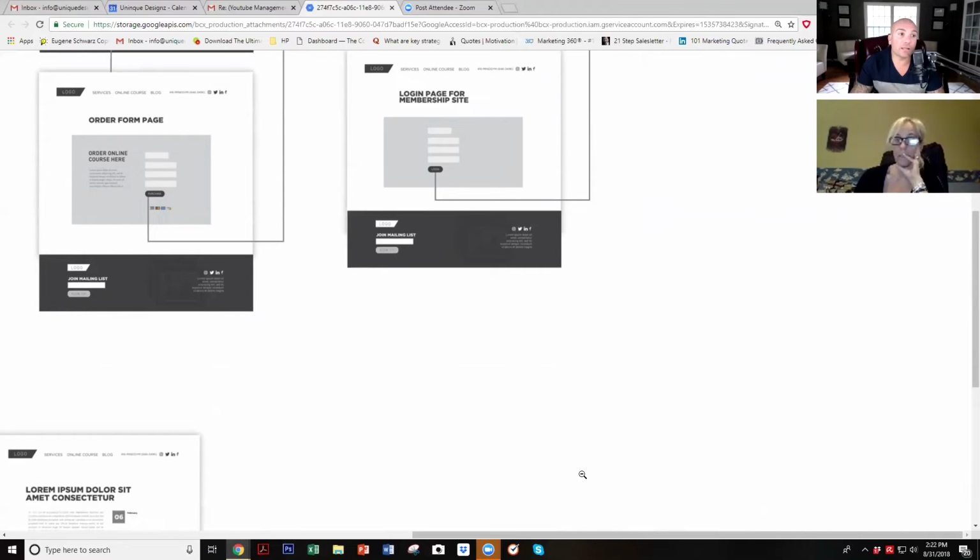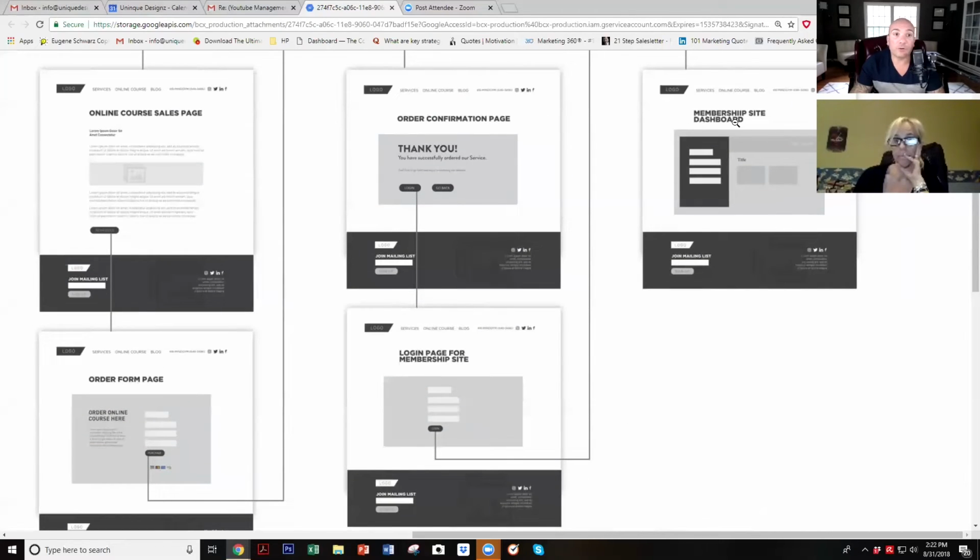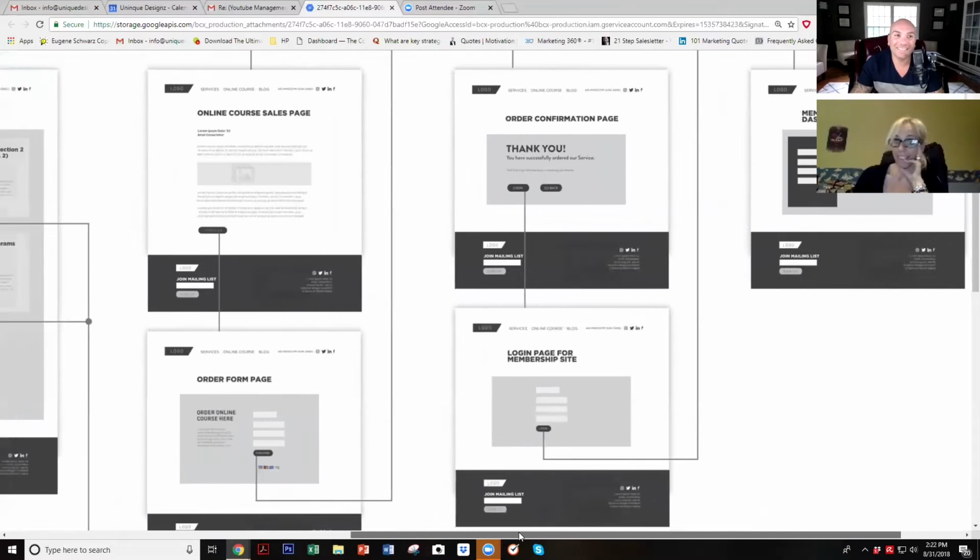And then from the login page, here's your course dashboard, where the course is going to live. All the content is going to live there. And there's your entire site. Love it. I love it.